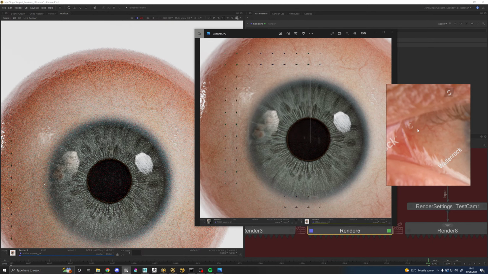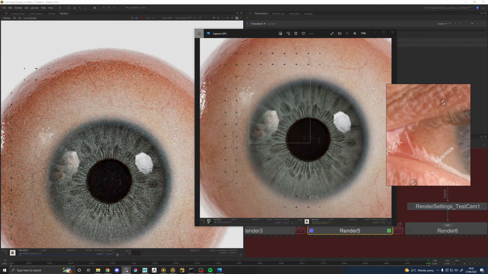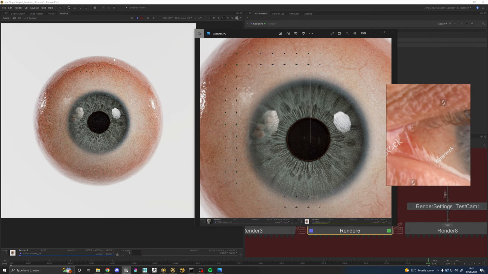I could probably do that with a noise, honestly, but I just need a mask to help drive that. So we'll put that in there, and that will just displace outwards, stop it from being such a perfect sphere.